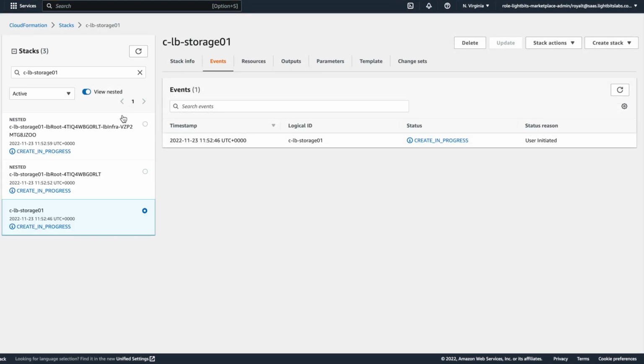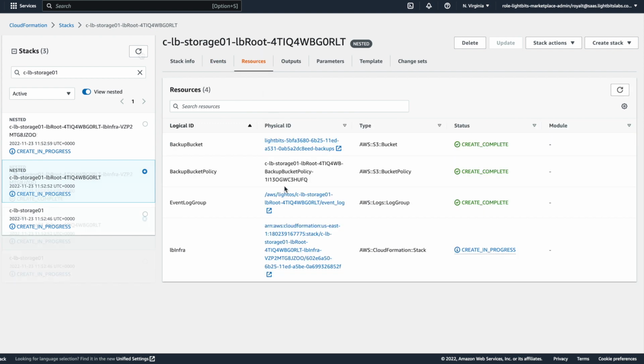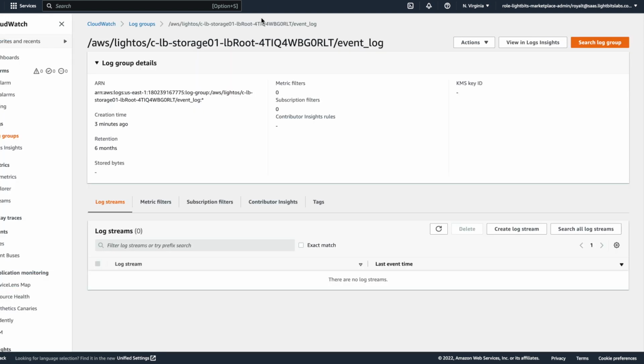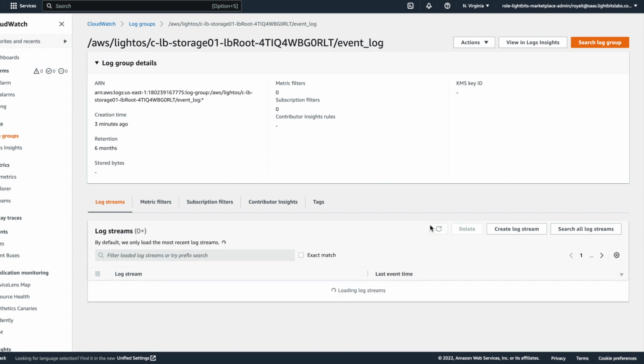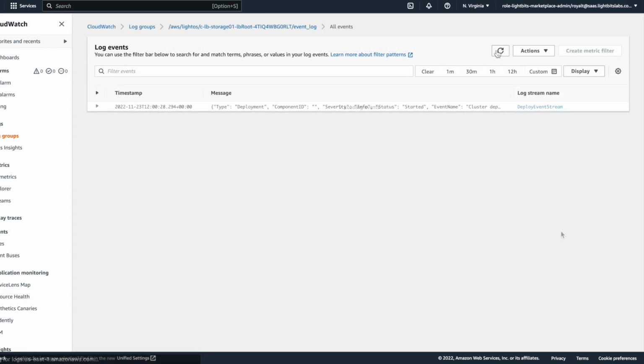You will now see that the stack is being created with its nested stacks, and you can follow its creation. In the root stack resources, you will find the event log group. This allows you to view major cluster events, including the initiation of the deployment and its completion. Once the cluster is deployed, we can start integrating it with your resources.